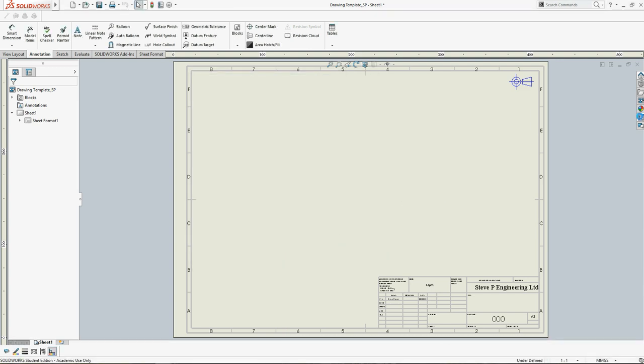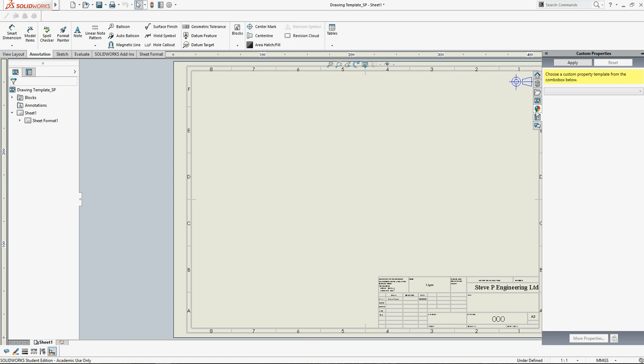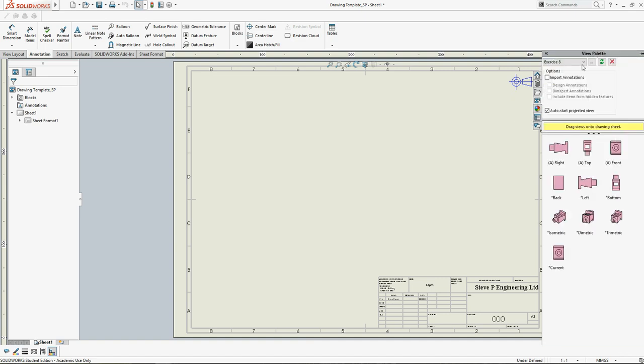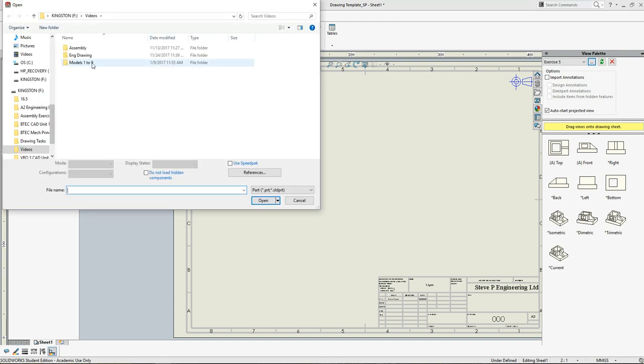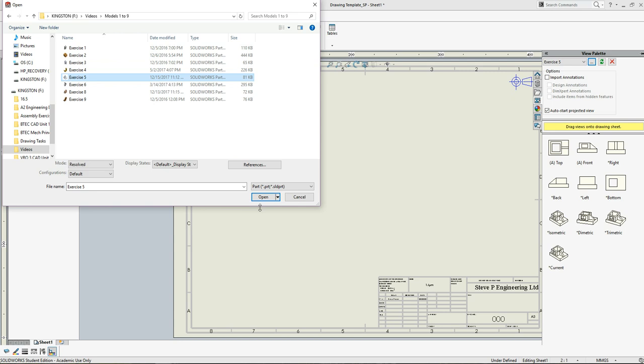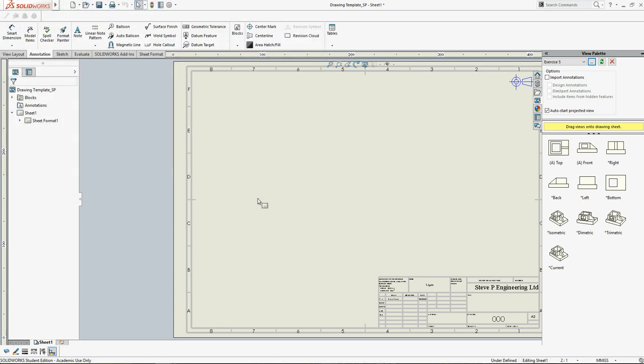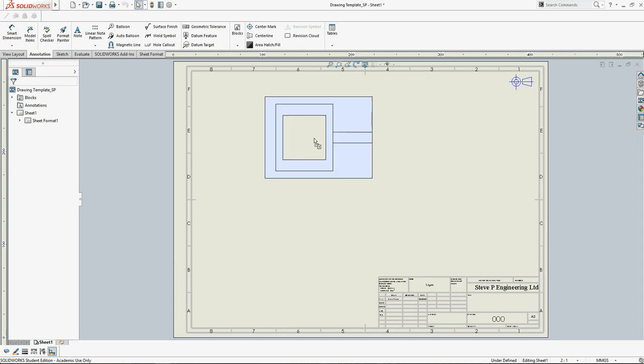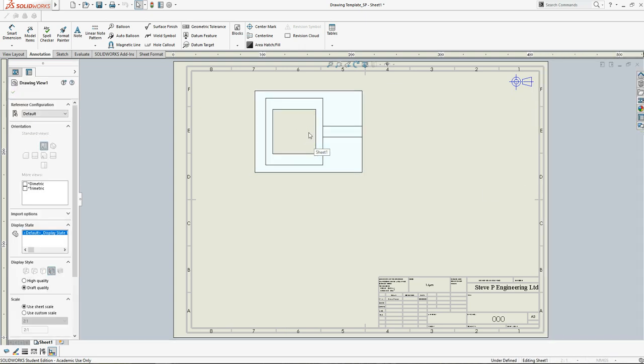To fetch my part in, because it's minimized, I should be able to go to my palette view and find it. It's open. And if it's not open, click on the browse button, go to where you saved your models, and open it there. So these are my views. I could use standard views. I could drag them in. I'm just going to drag that in. So I've dragged in a view at 2:1.